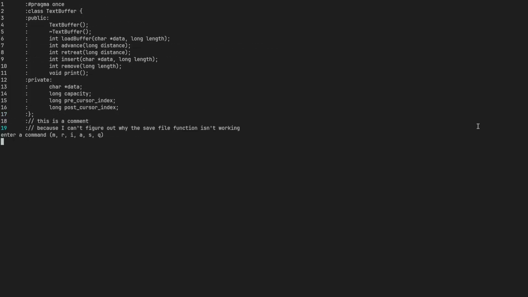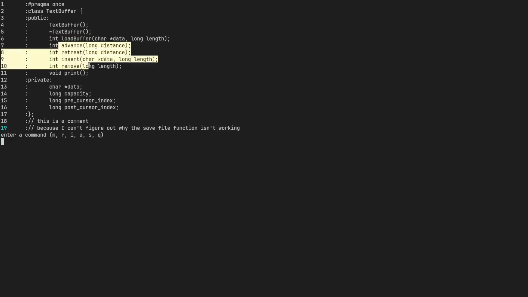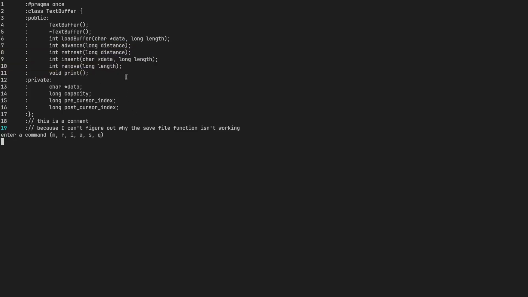So as you can see, I have created a class called TextBuffer, and that has a constructor and destructor. This thing loads the buffer, and then we have this advance and retreat function, insert, remove, and then print is replacing the print function in the run loop currently.